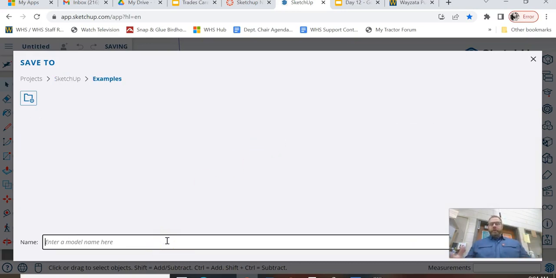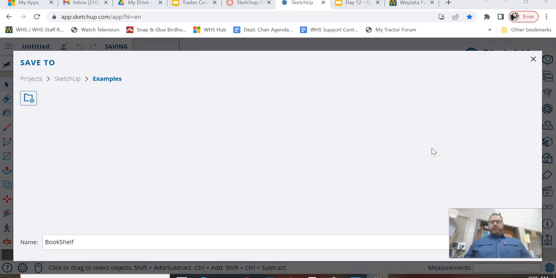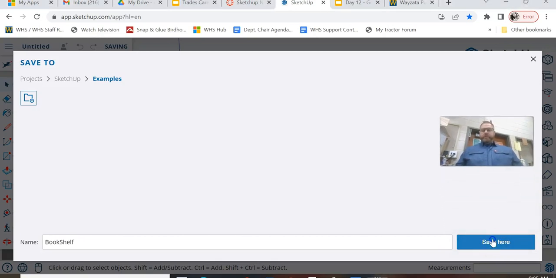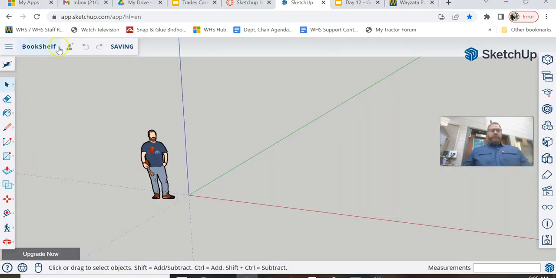If I am you, you're probably working on your bookshelf or nightstand, and call this bookshelf. Then I'm going to hit save here. And if I do that, I might have to move my picture. And if I do that, now we see in the top left corner, you'll see the title of the document that you're working on here in the upper left-hand corner.